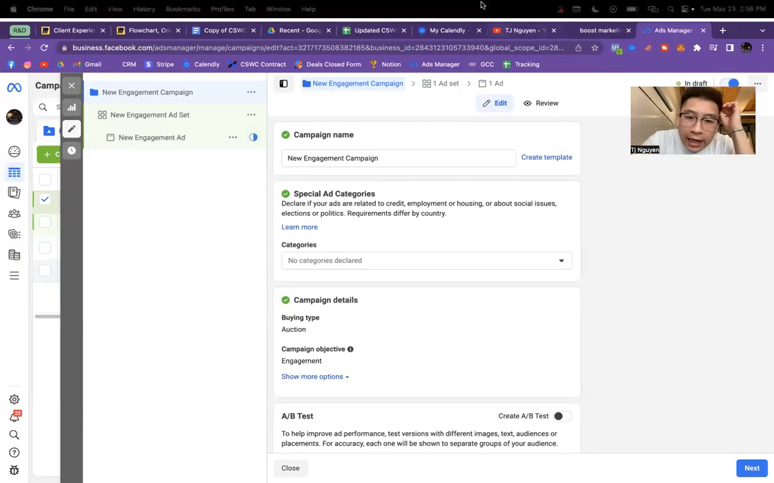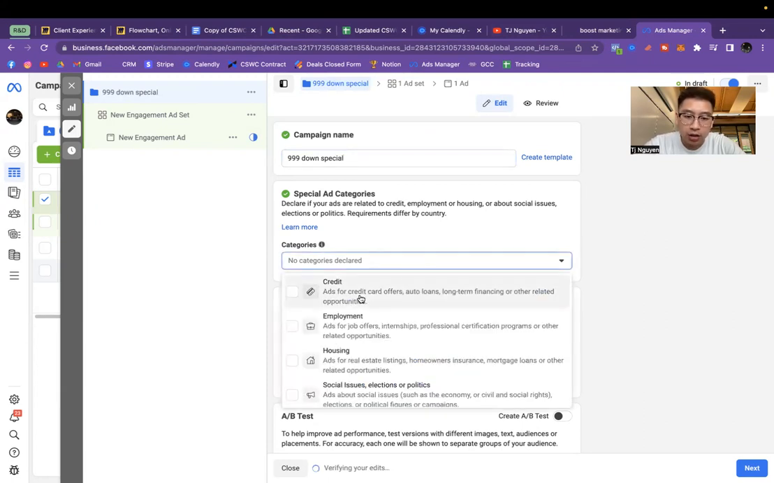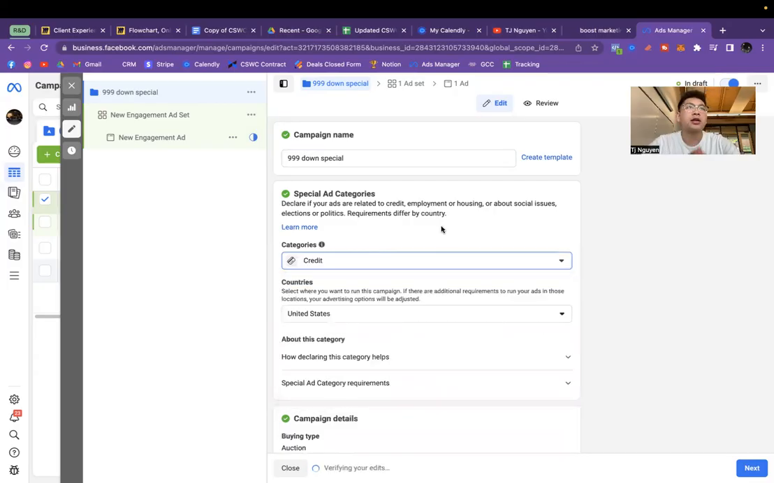So what you're going to want to go ahead and do is name your campaign. From whatever offer that you ran, you want to name it whatever offer you're using. So let's say it's $9.99 down special. The first thing you want to do is declare a special ad category and click credit. The reason we click credit is because Facebook, regardless of whatever the offer is, if it has to do with automotive, Facebook's AI sniffs out anything that has to do with automotive. And if it isn't placed underneath credit, you will get the ad rejected and it will not go through.